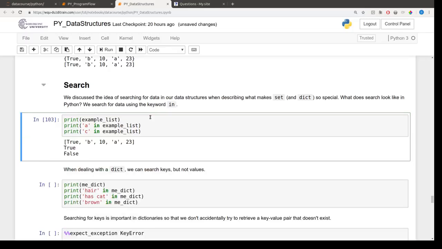So in my example list, I can check if A is in the example list. And it is, so that expression returns true. However, the letter C, we can see, is not in the list. So C in example list returns false.